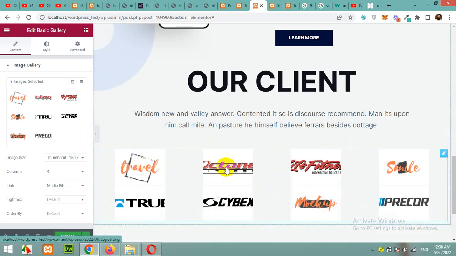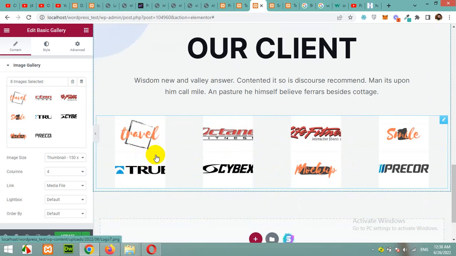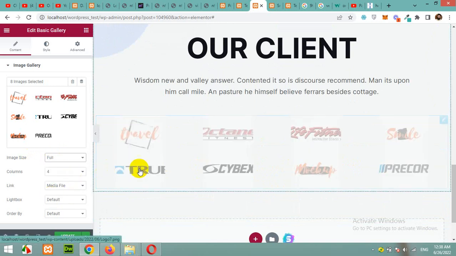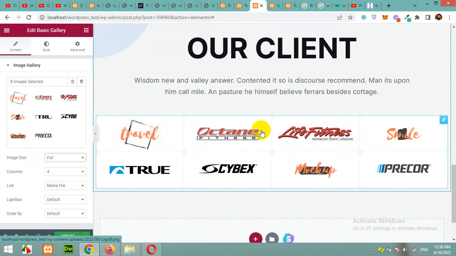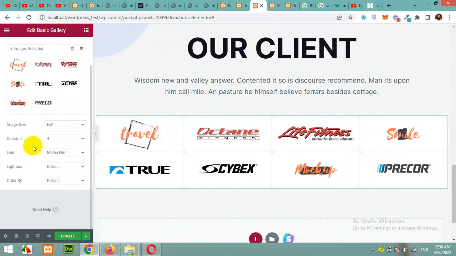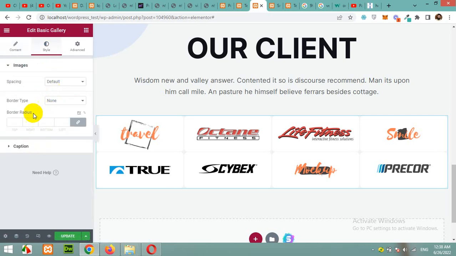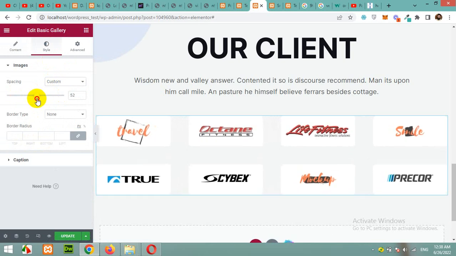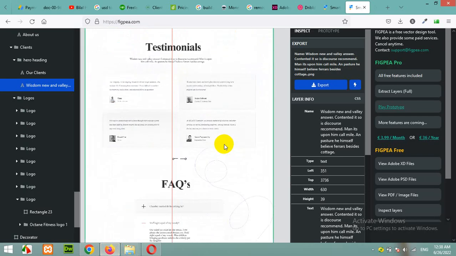So as you can see that these logos are cut, which is not good. We will change the image size from thumbnail to full, and all the logos will be in the actual position, but the size is not good. So let's add some spacing. Style, there is no style. Spacing custom. Okay, choose about 55 or 50 px, and then click on update if you want to update the page yet.